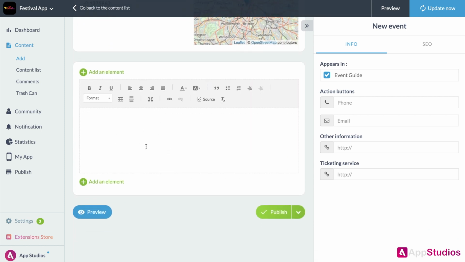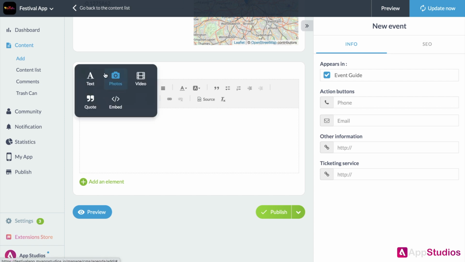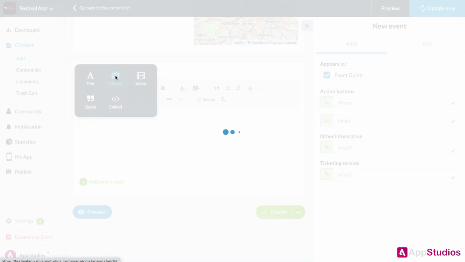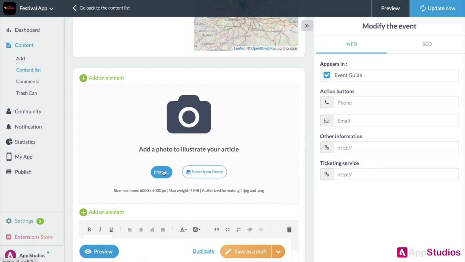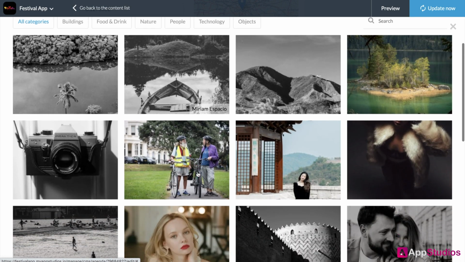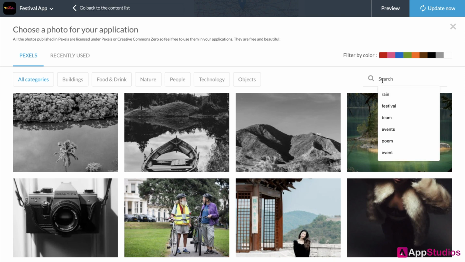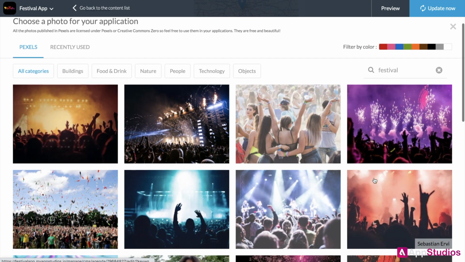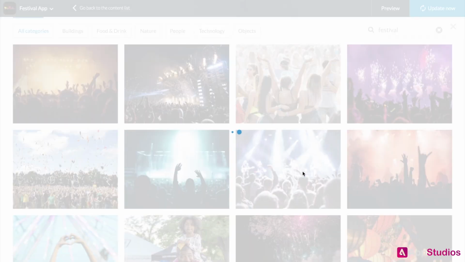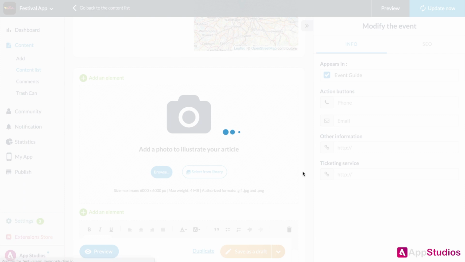Here you have automatically a text box, but you can add other elements like photos, video, quotes, and you can embed videos as well. In photos, you have two options. You could either browse on your computer, or you can select from a library where we have a selection of copyright-free images. You can go to your search box and type in any word that you like, and you will see a nice selection of various images. So just click on the one that you like and it will go into your event listing.